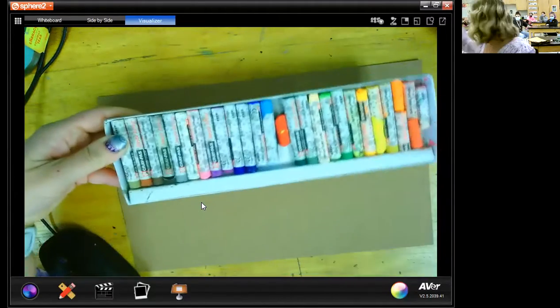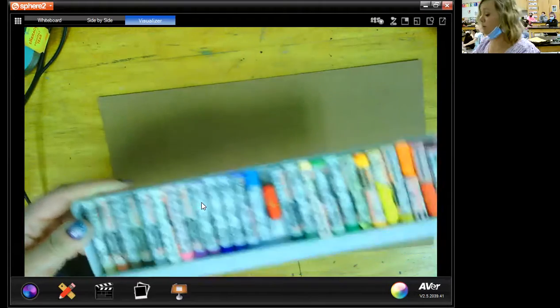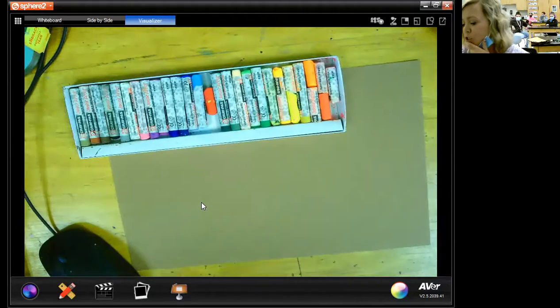So the first thing I want you to do is kind of determine, and this goes for all of you guys too, so really pay attention. I'm teaching all of you. You want to choose about 3 analogous colors for this project.